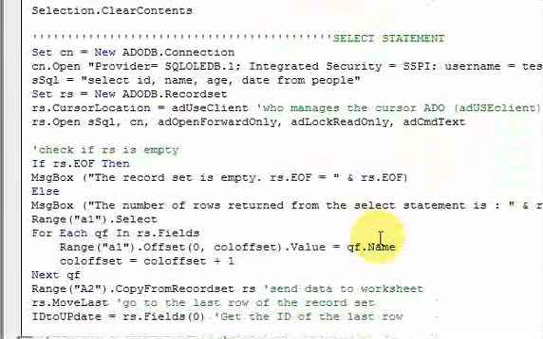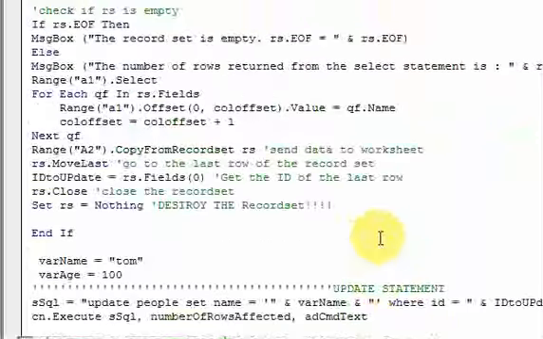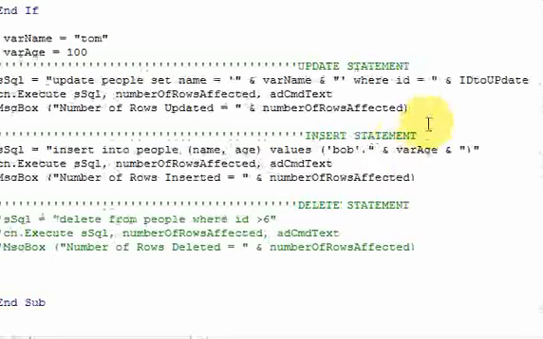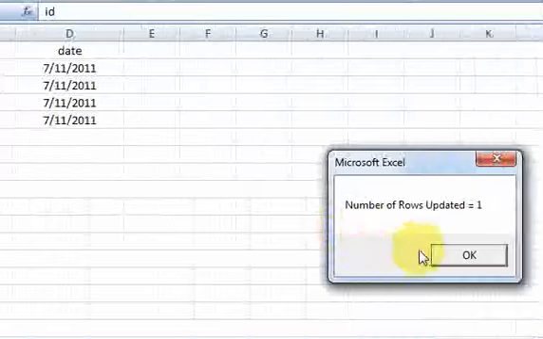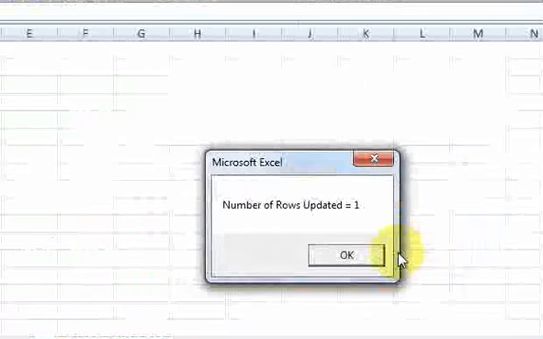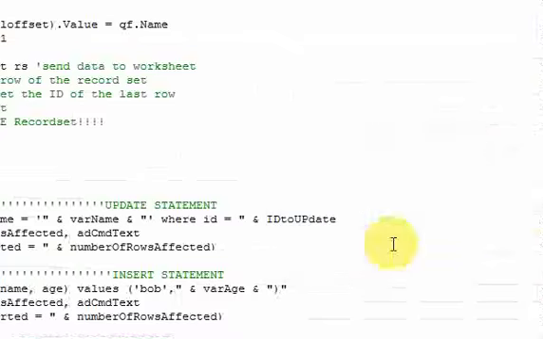Okay, so now we set up an integer variable called var age. Instead of inserting 77, we could insert var age. So let's run this and see if we get any errors, and I believe that we will. No, we didn't. Okay, so that worked. What I was worried about is that I would need to put a C string around this.